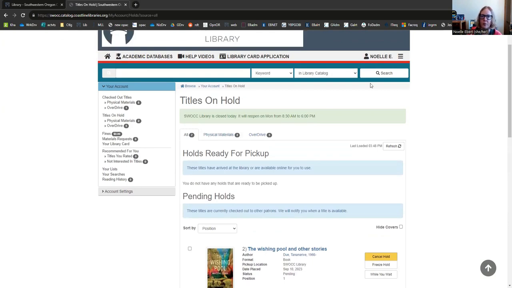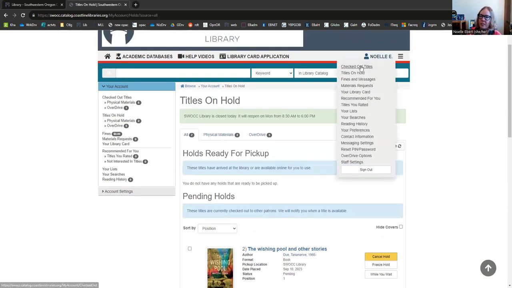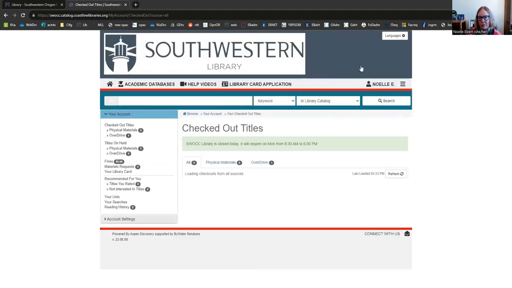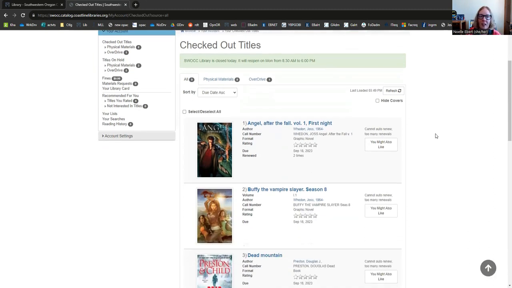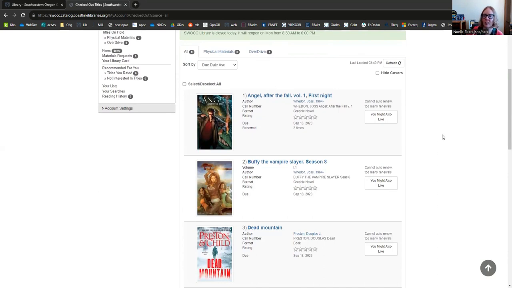Let's go back up to my account, and we can also see the items that we currently have checked out. This is a good place to track your due dates and make sure you get your items returned on time. We are a late fine free library, by the way, so don't worry if you're a couple of days late. We won't let you take out anything else, but you can keep your nickels and dimes. Yes, you can. All right, and this is everything that I have checked out. It will even tell me if I have reached the end of my renewals. It looks like I'm going to have to bring back my Buffy and Angel pretty soon. Better hurry up and get those finished.